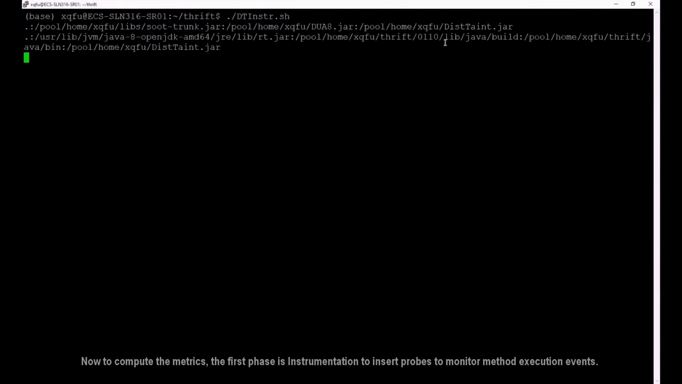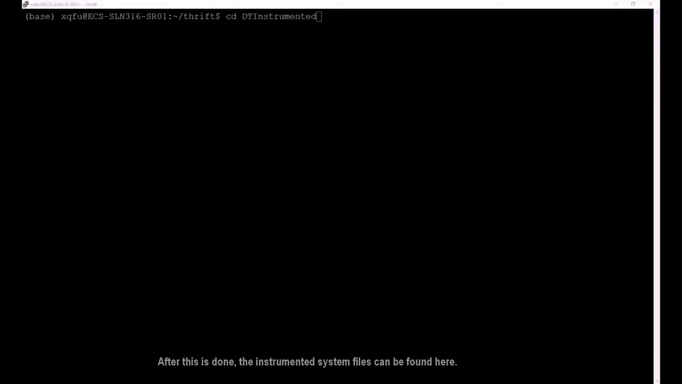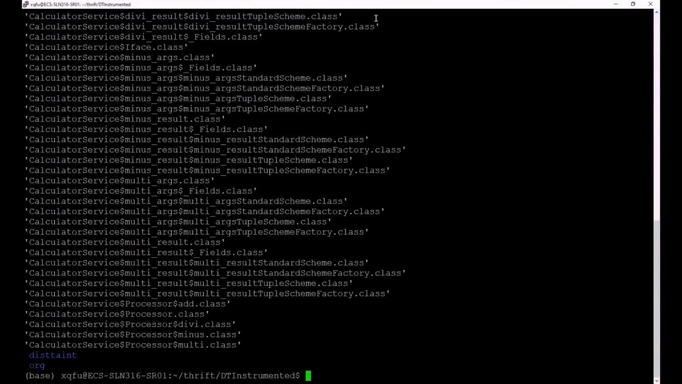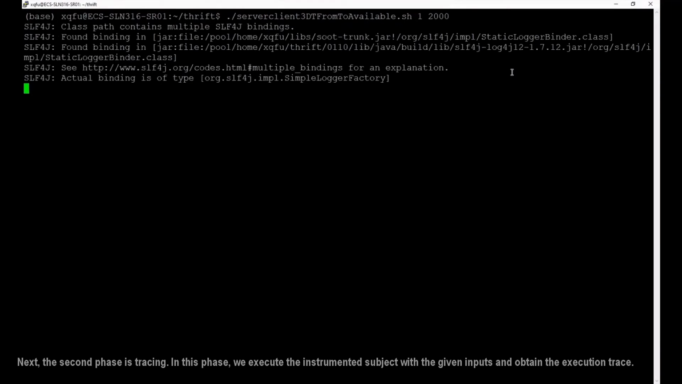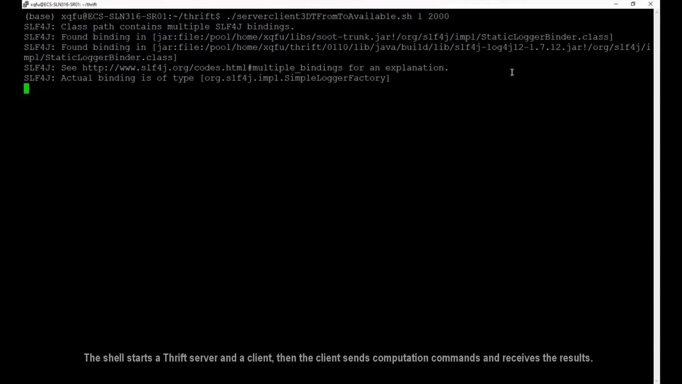The first phase is instrumentation, to insert probes to monitor method execution events. After this is done, the instrumented system file can be found here. Next, the second phase is tracing. In this phase, we execute the instrumented subject with the given inputs and obtain the execution trace. The shell starts a Thrift server and a client. Then the client sends computation commands and receives the result.